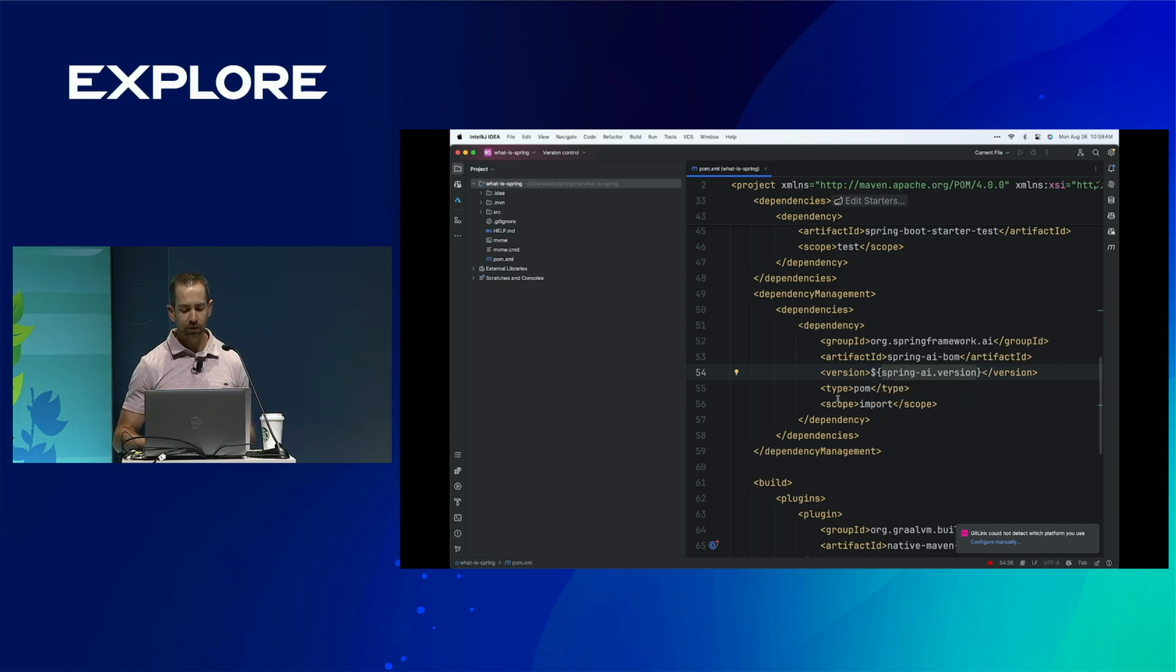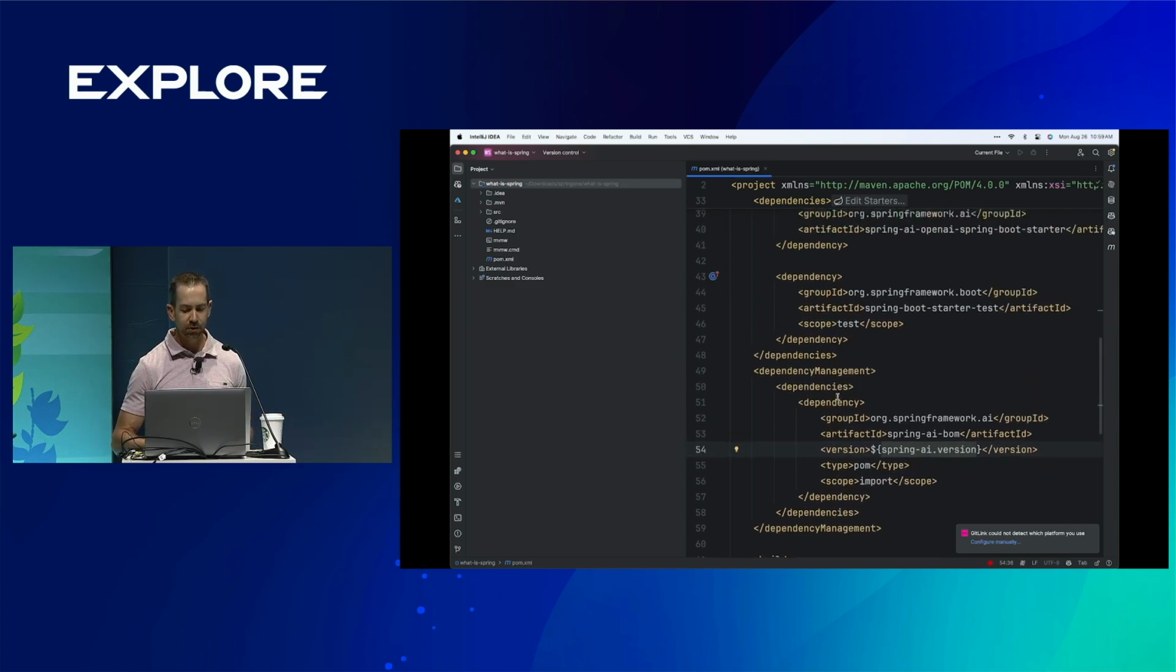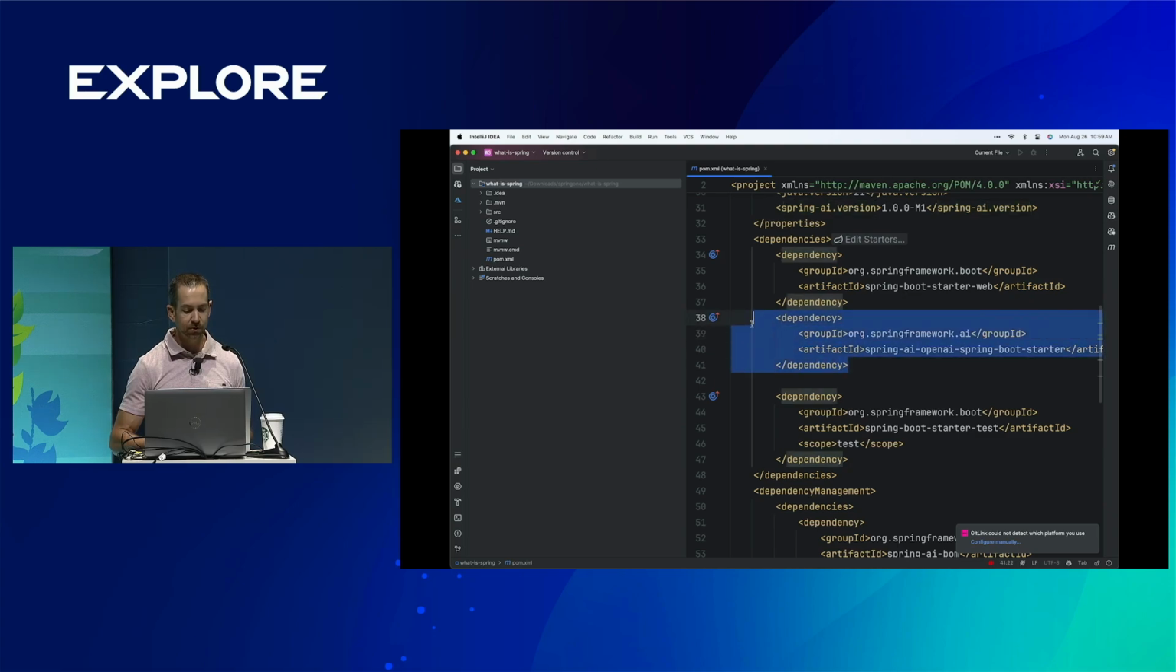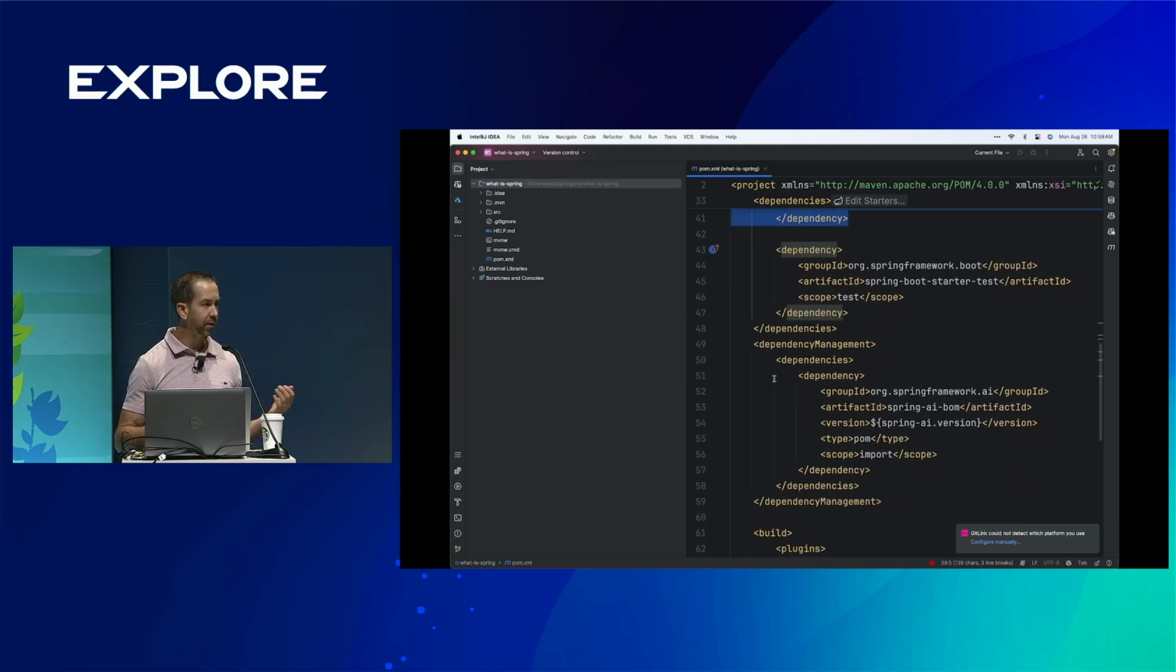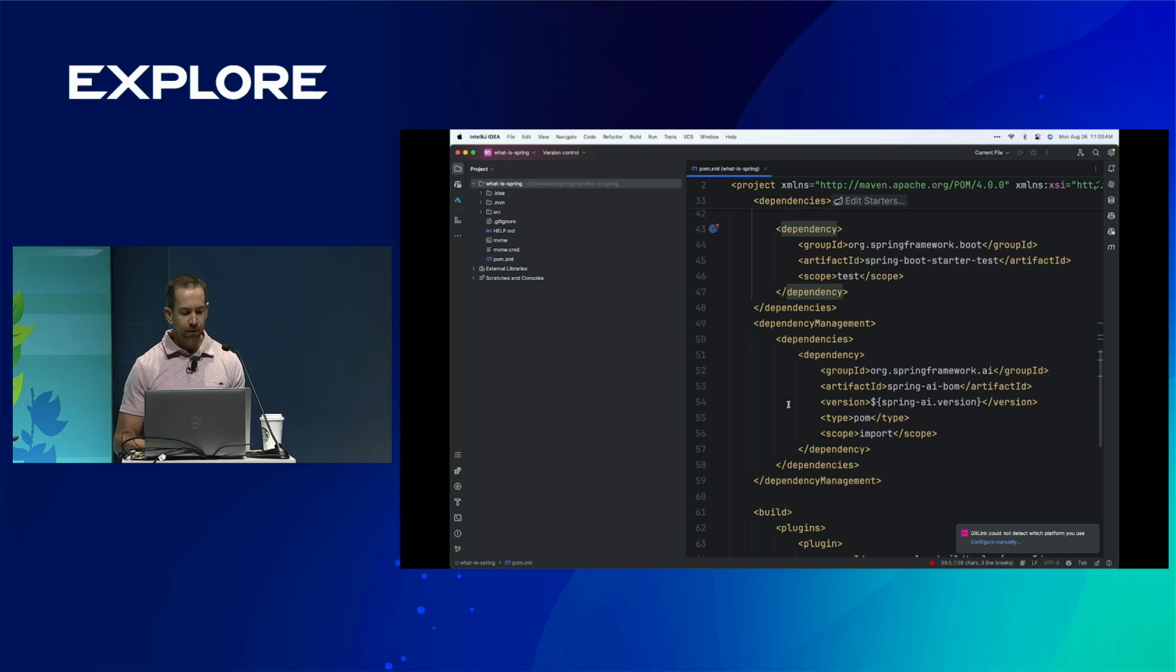So we're importing that bill of materials so that we can then pick and choose the Spring AI projects that we want out of that mix. This is a common pattern in Spring that you'll see when a project like Spring AI or, for example, Spring Cloud has multiple sub-projects that it has its own bill of materials that manages versions for that specific release.